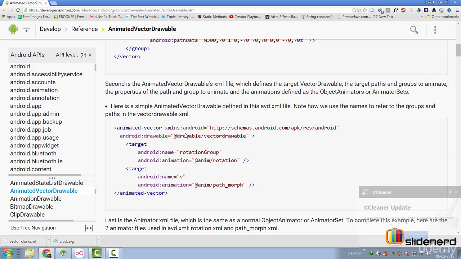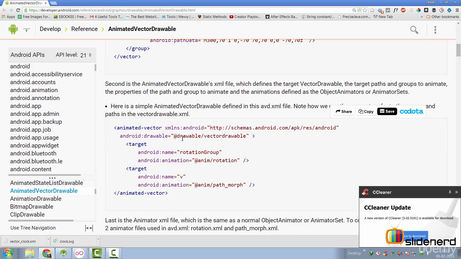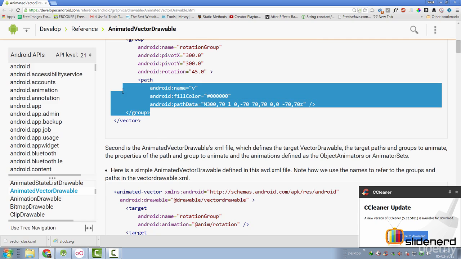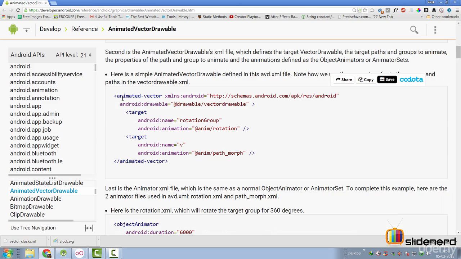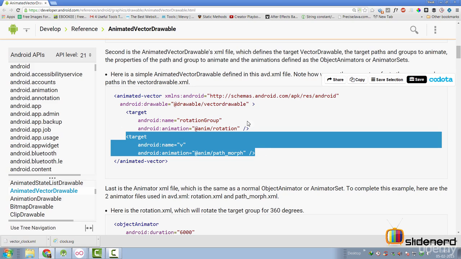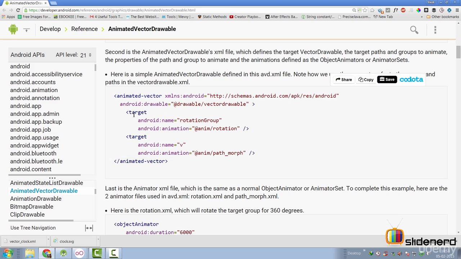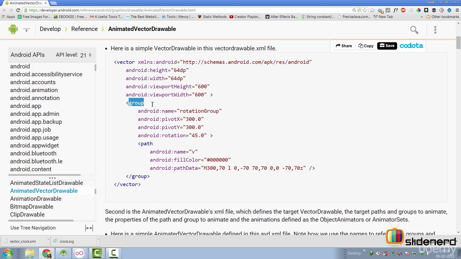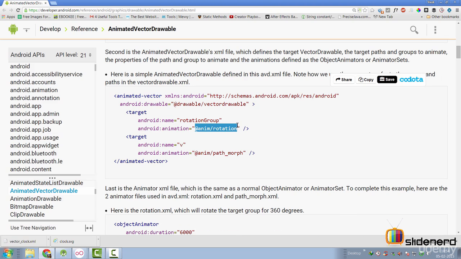To go down further, the second file that you define is the file which is going to control what animation you want to apply to what group of the vector drawable. This file uses the animated vector tag, and as you can see, there are several target elements within this animated vector tag. And what are they? Very simple. In the first case, we have a target which says android:name equals rotation group. In other words, it simply means that pick this group from the vector drawable called rotation group and apply this animation called anim/rotation on this group.